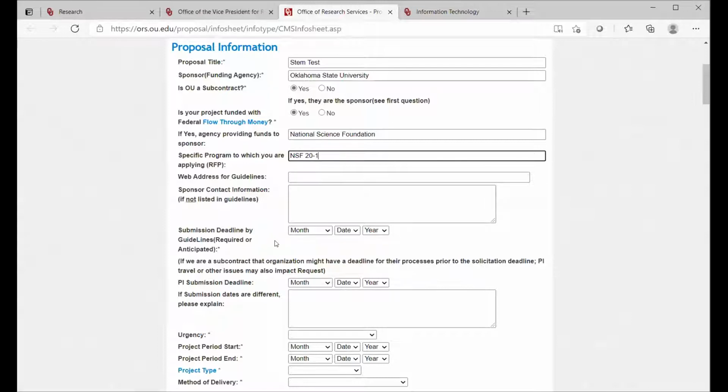What day is this required or anticipated to be due for submission? So I'm going to say that this is needed on March the 31st of this year. And that's the deadline that's required by the guidelines.